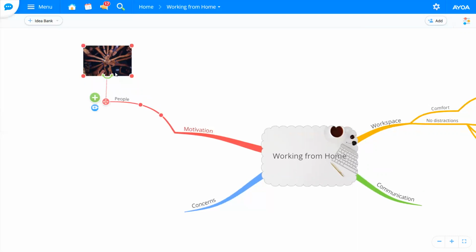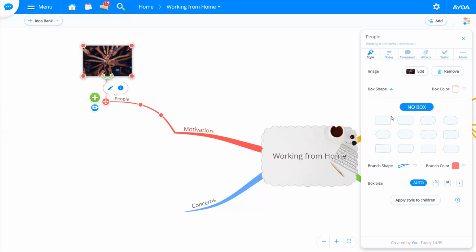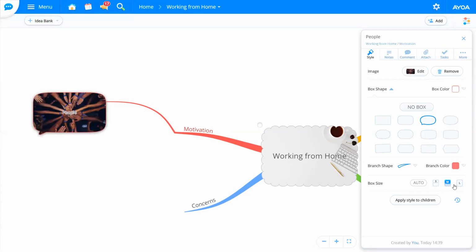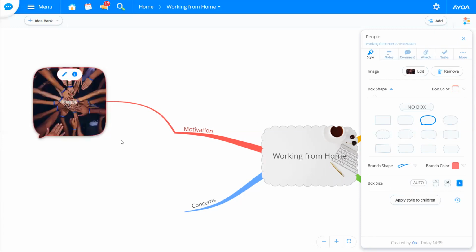So for example, if I wanted this image to be in a box attached to the branch, if I click on these, at the moment it doesn't have a box. If I click any of these, it changes it and adds it there. Then if I want to adjust the size so I can see more of the image, I can click down here and adjust it.